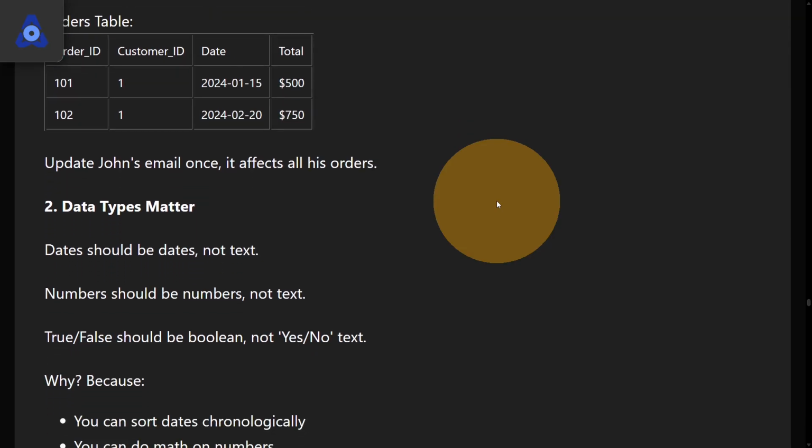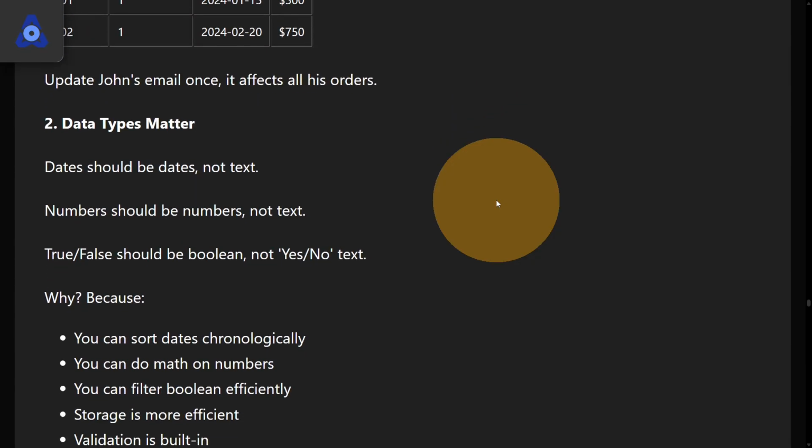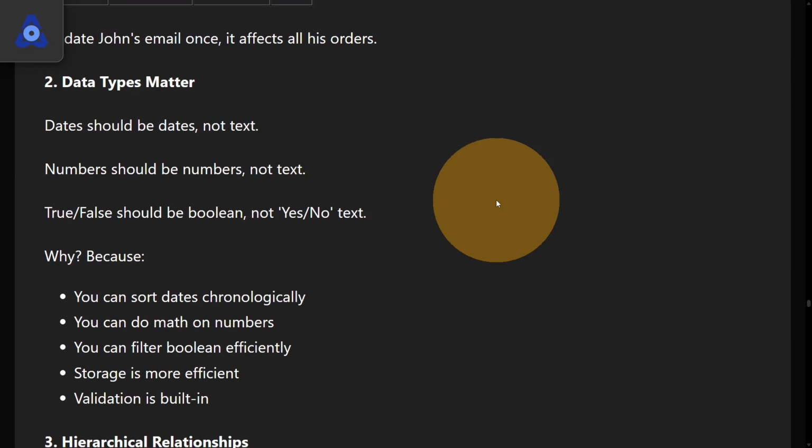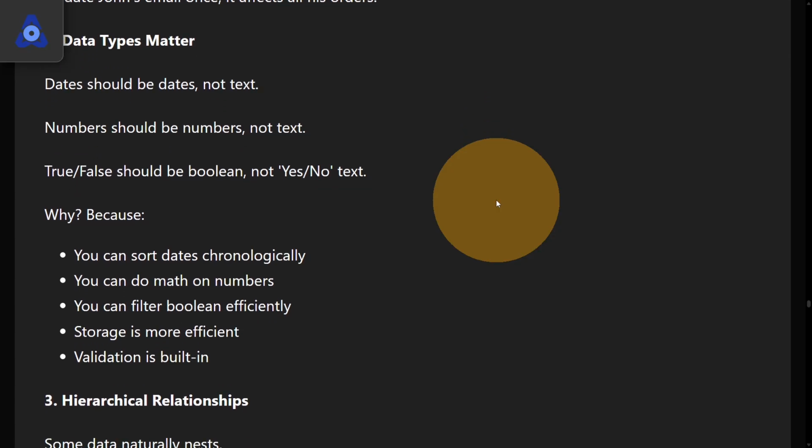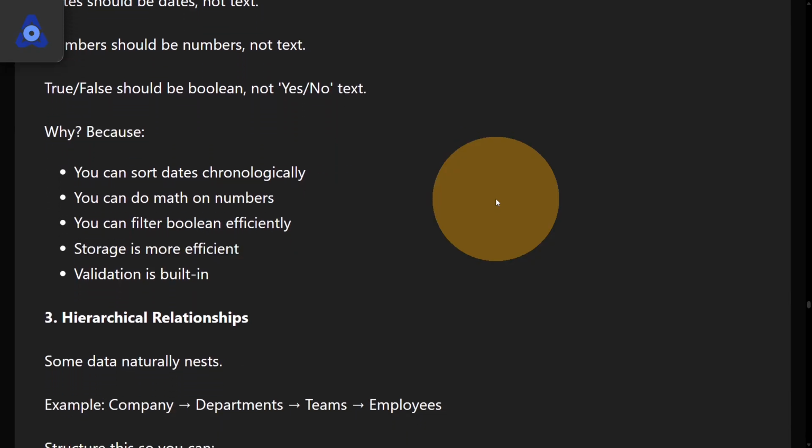2. Data types matter. Dates should be dates, not text. Numbers should be numbers, not text. True/false should be Boolean, not yes/no text. Why? Because you can sort dates chronologically. You can do math on numbers. You can filter Boolean efficiently. Storage is more efficient. Validation is built in.